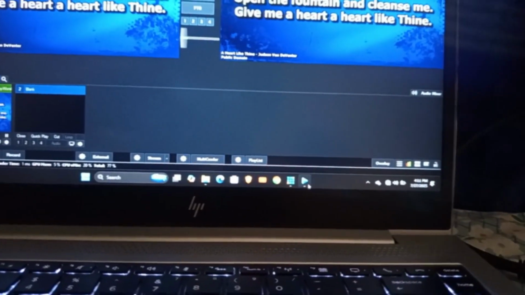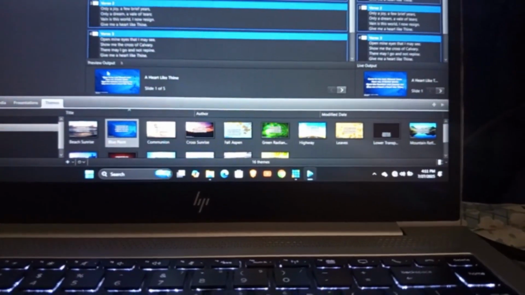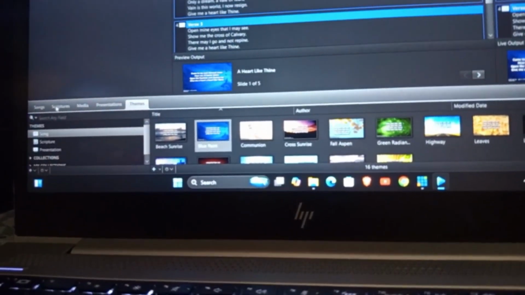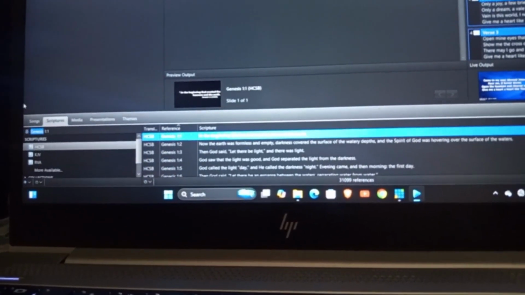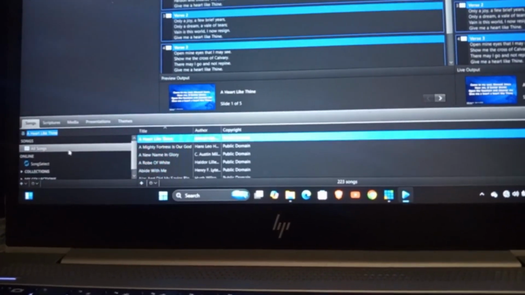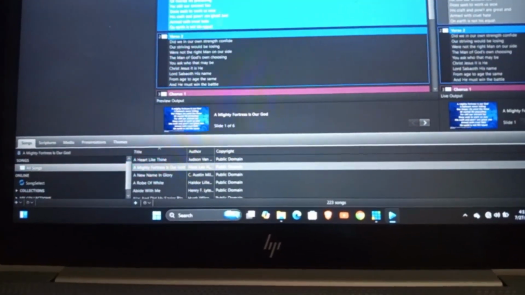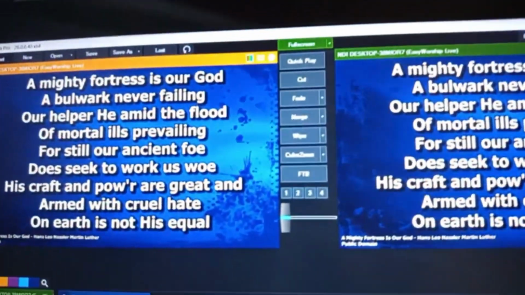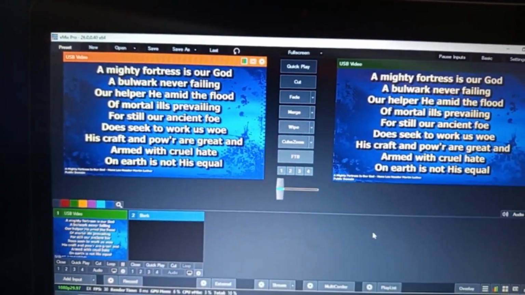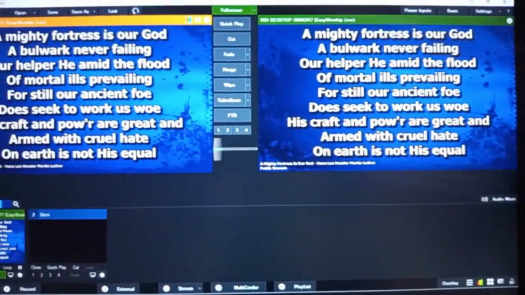So let me change the song I'm currently displaying. Let's see if it's going to change. Let me go to something else entirely, maybe a scripture or still a song, but another song. Okay, let me change the song. So come back now. As you can see, the song changed, and come back to my secondary laptop, the song changed. So that's just how I can easily do this, guys.